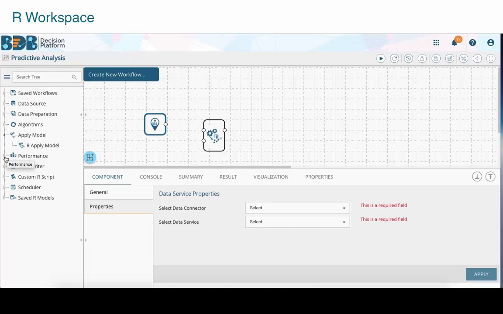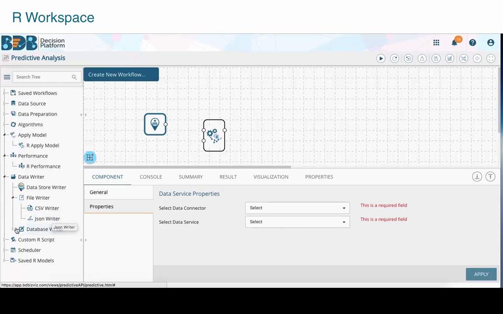Then there is a performance component, R performance, to compare the performance metrics of the different models, such as accuracy or confusion matrix, ROC curve, etc. Then there is a data writer component to write your data back to a data store or any database or a file. In file writer, we have CSV and JSON writer. Similarly, we have internal data writer and Cassandra writer in database writer.